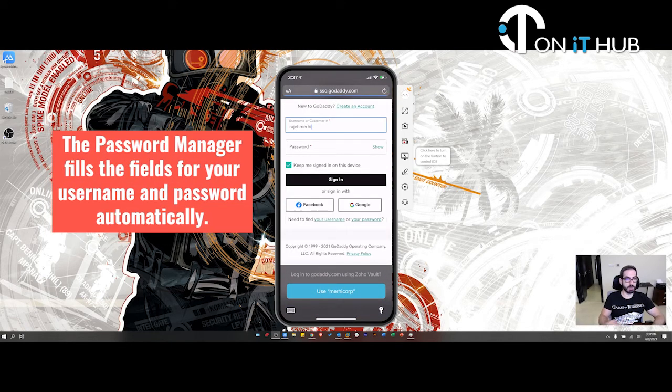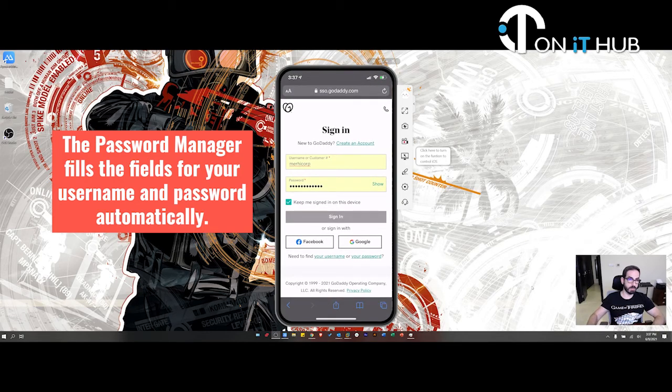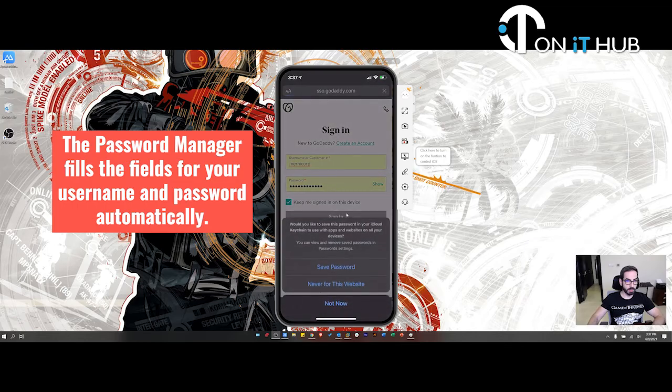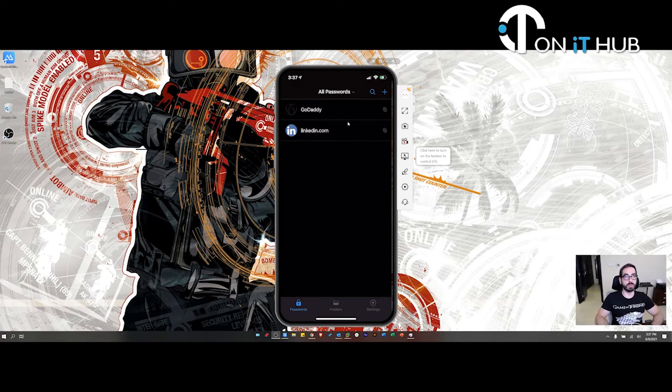So see, now it appears here: login GoDaddy using Zoho Vault. So you just click here. It will confirm me again, and voila. So yeah, working fine. Okay, I hope you guys like it. This is the video using Zoho Vault as our free version of password manager, and everything running smoothly, and you can put all your passwords now in a safe place.